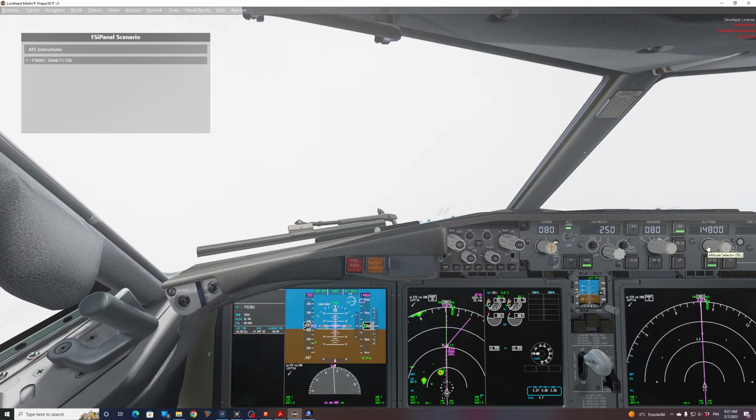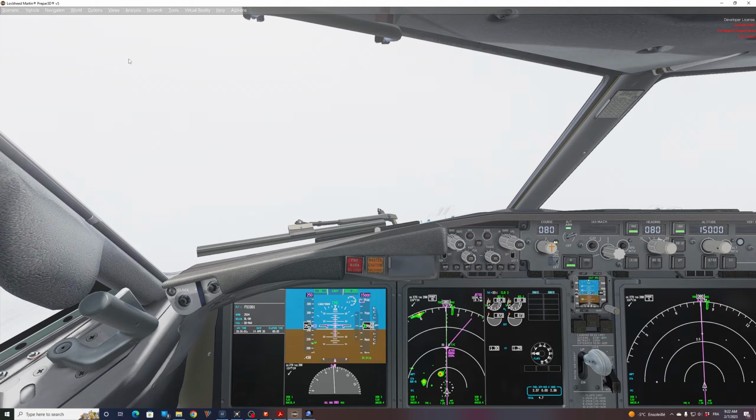150. And we need to select a vertical mode. So let's go VNAV. We check N1. VNAV speed 150, I can acknowledge the message. So now the aircraft will start climbing. N1 is set by the auto throttle. Here we go.